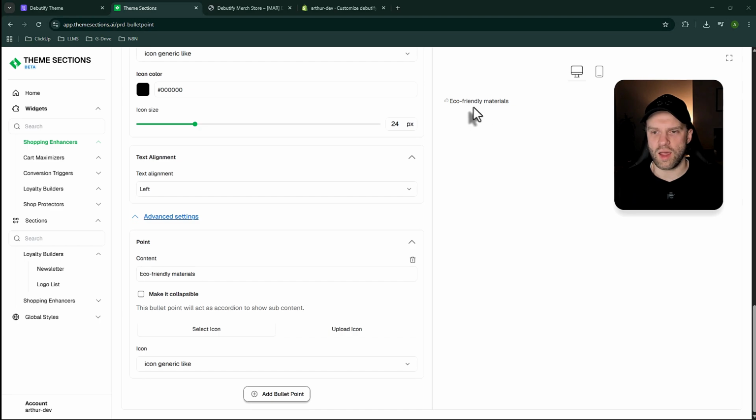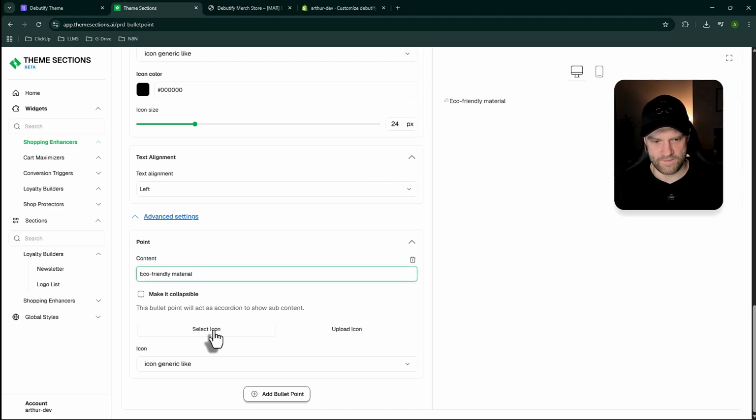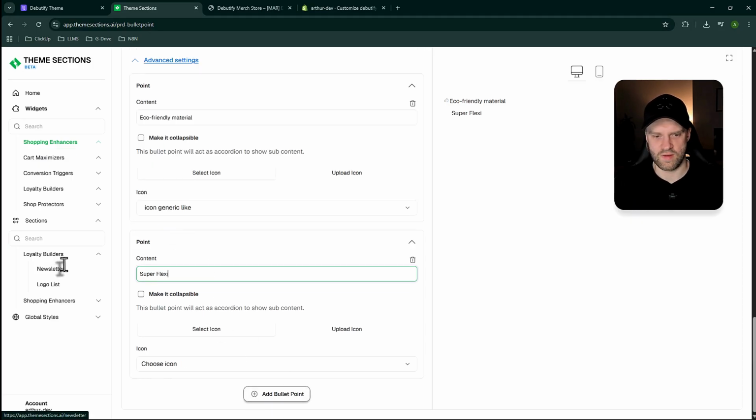So I already have one, eco-friendly materials. So let's add another point. I'm going to click on add a bullet point, super flexible. Let's do another one. Maybe let's do super cool color, exclamation mark, purely for demo purposes.